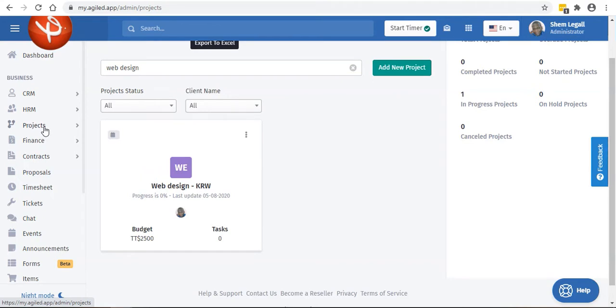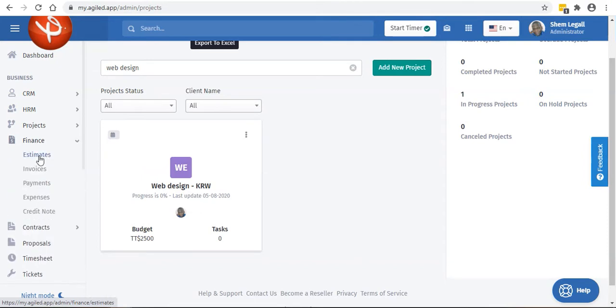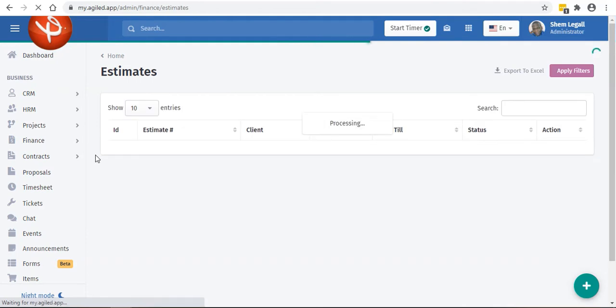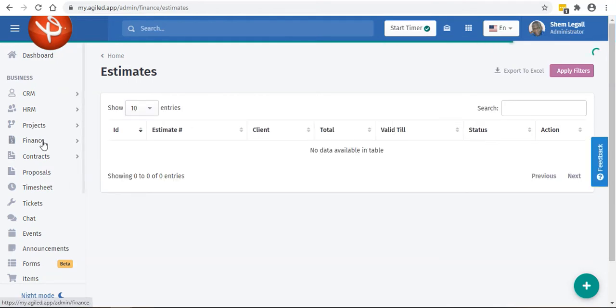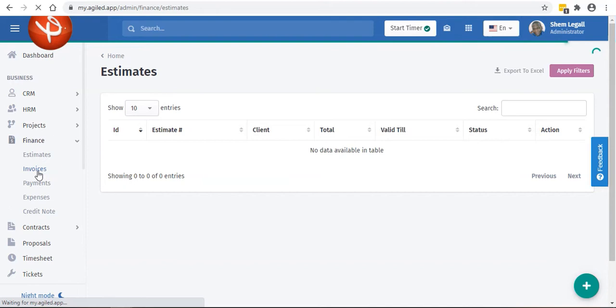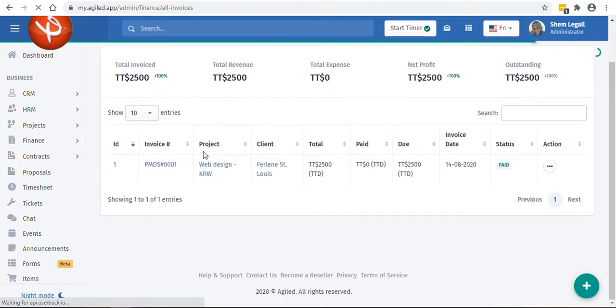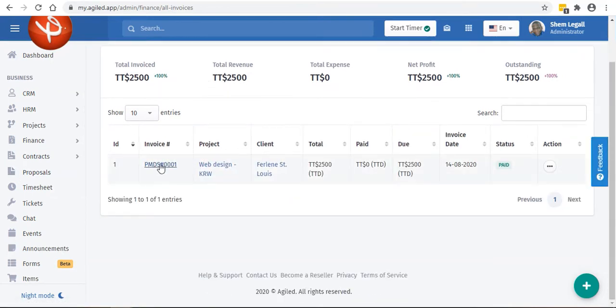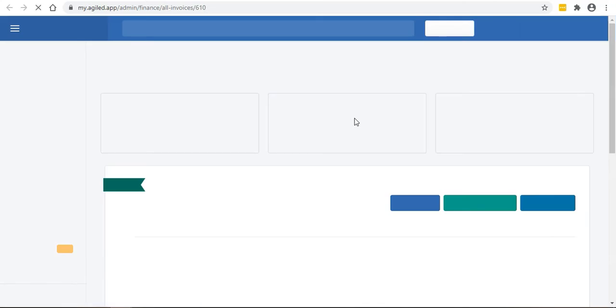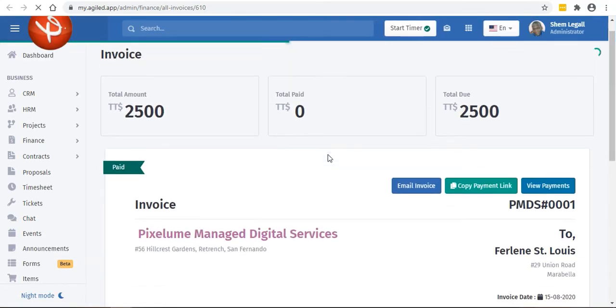Well, it's not only a project management software, but at least this part of it, the finance part, the estimates, the invoices. I particularly like the invoices part, because I do have to send invoices to my clients, right? So this is an example of an invoice that was created, and I'll just click on that invoice here, so you can see what the invoice looks like.